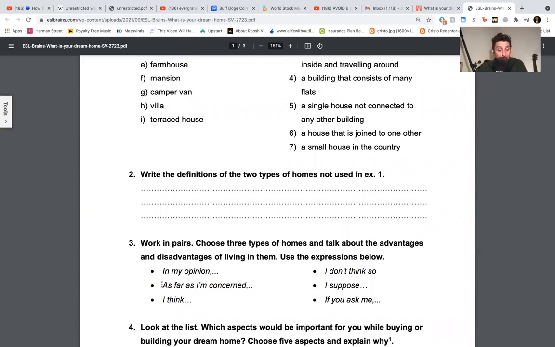Now, these are some better expressions. As far as I'm concerned, it's the same as in my opinion. As far as I'm concerned, mansions are too big, and I prefer smaller homes that are a little bit cozier, more comfortable. Okay, you'll say, I think. That's easy. I don't think so. Okay, I suppose means the same as I think.